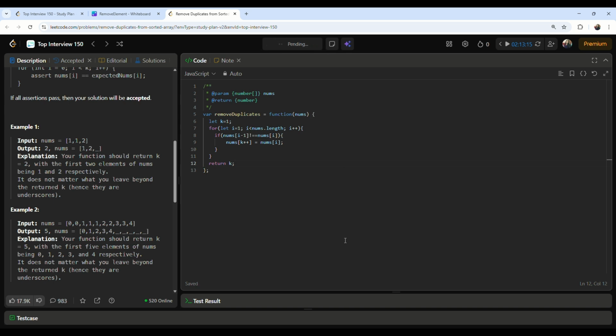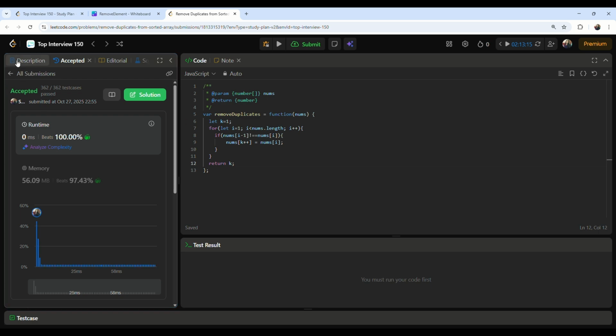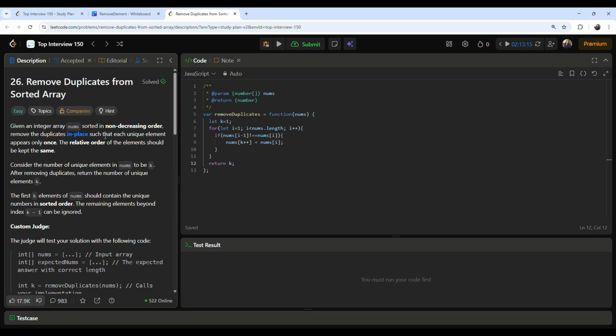Let me submit the problem directly. Yeah, so this has been accepted. Please do a dry run and try the approach. The time complexity is going to be big O of n only.